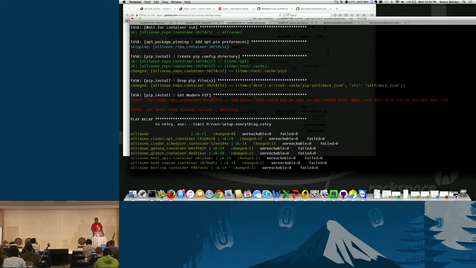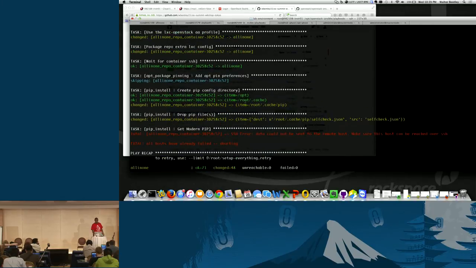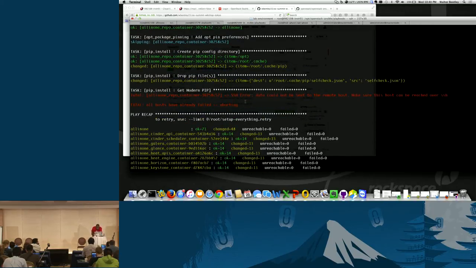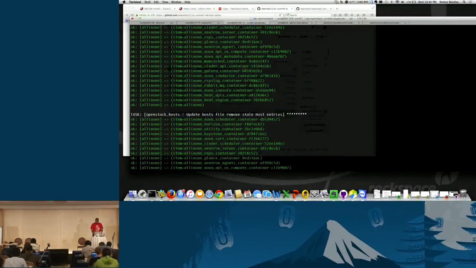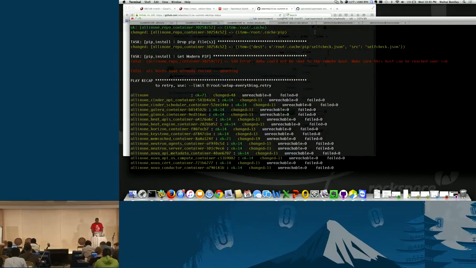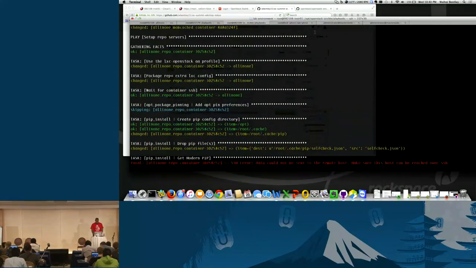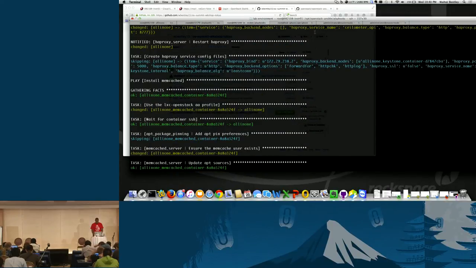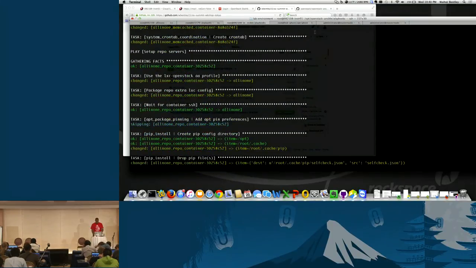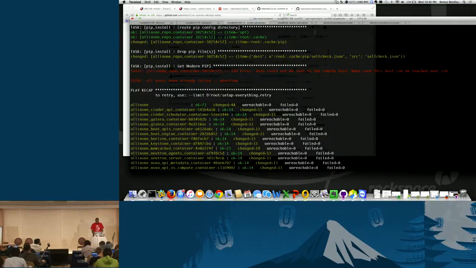Oh, so they changed something. The error says it cannot be sent to the remote host. Make sure the host is reachable over SSH. Something about reachability. Just trying to install Memcache.